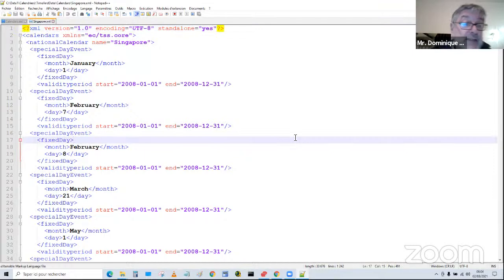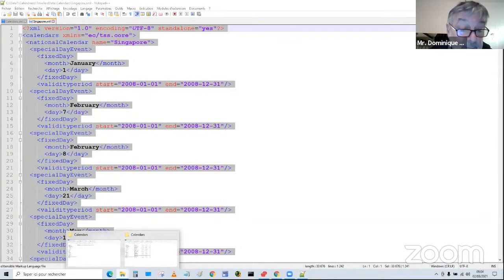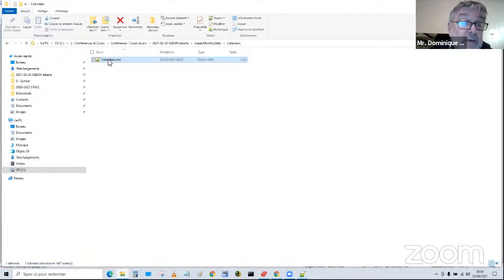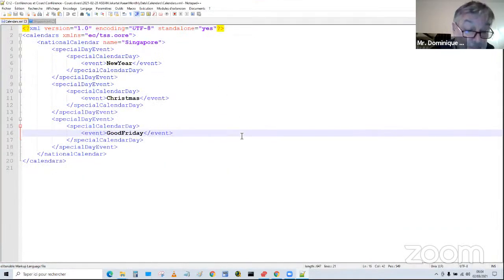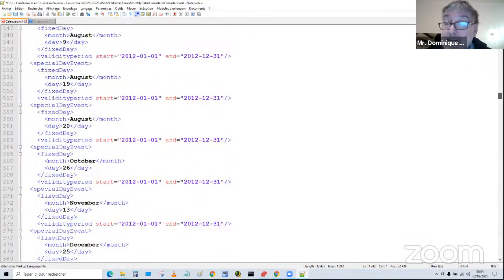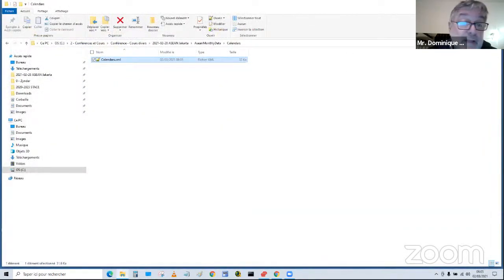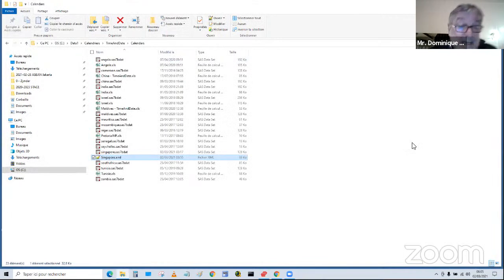So I will copy it, and I will replace the calendar XML by this file. So I hope it will work. I'm not sure, okay? So I will save it, and I will try. If it doesn't work, I will lose everything. But anyway, let me try now.